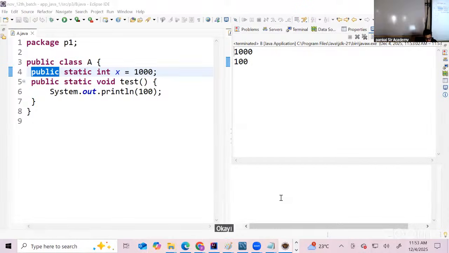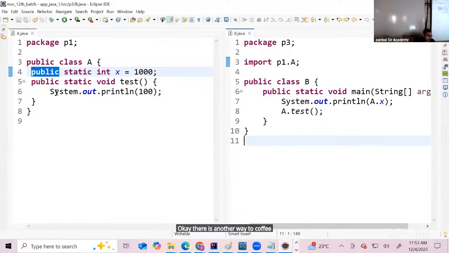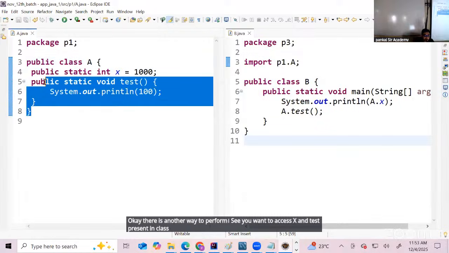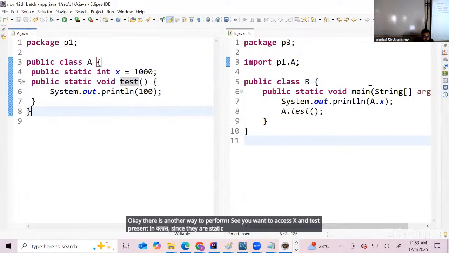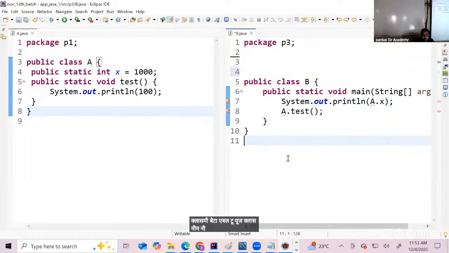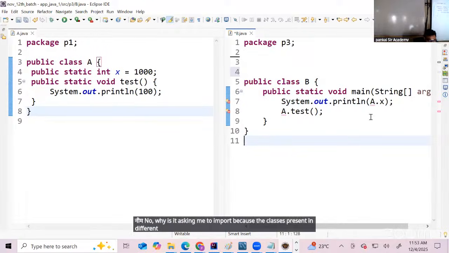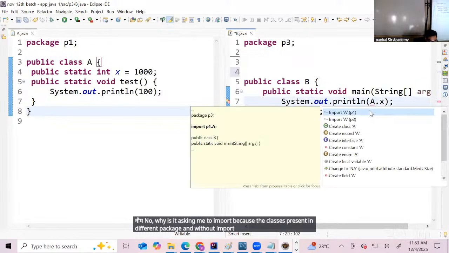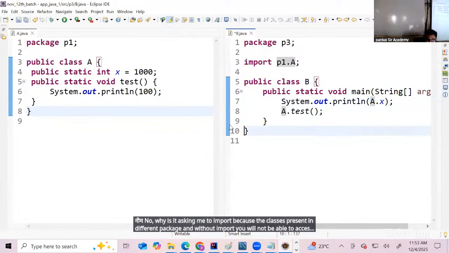Okay. Now, observe. There is another way to perform this. You want to access x and test present in class A. They are static, so you will use the class name. But if I remove the import, am I able to use the class name? No. Why is it asking me to import? Because the class is present in a different package, and without import you will not be able to access it. I did the import, and after doing import, I'm able to access. Did you understand that?